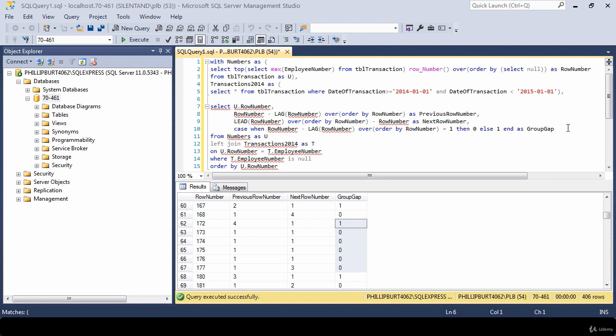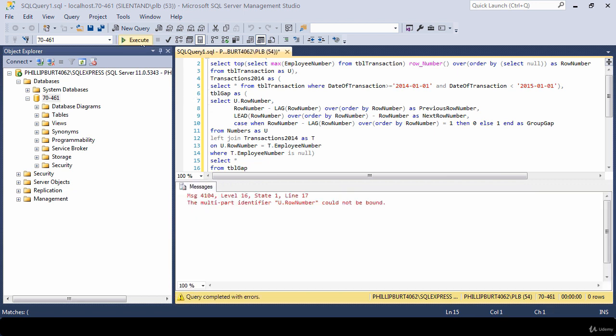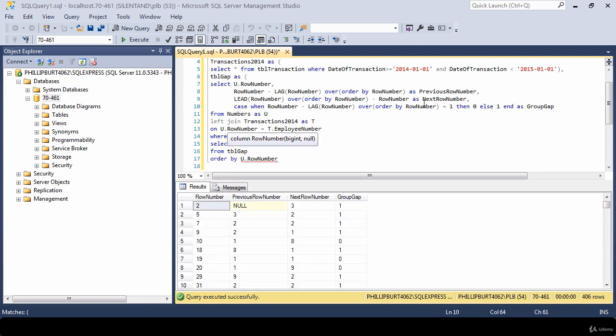So we're calling this an intermediate table. Let's call this a gap table, table gap as all of that. So now we can say select star from table gap, but we don't want to do that. No, that's a good start. That's not an end. I just need to get rid of this u dot because it's now just row number.